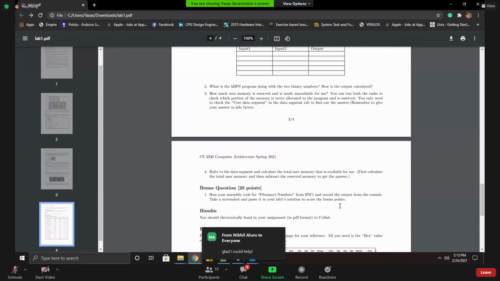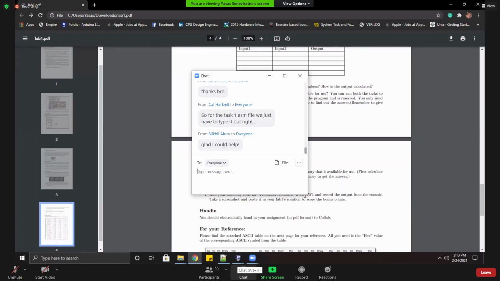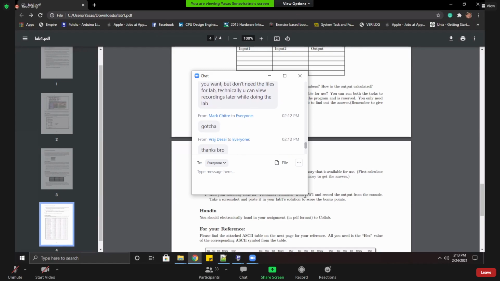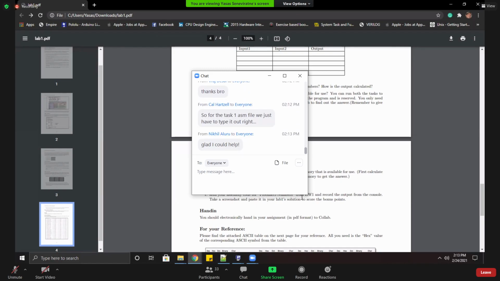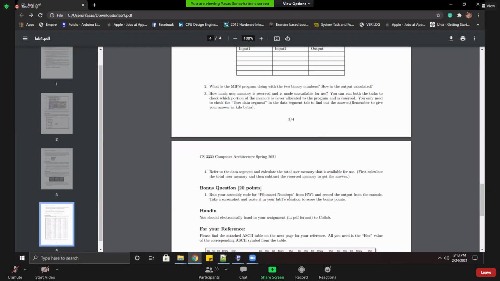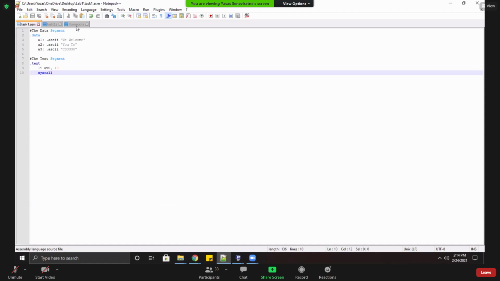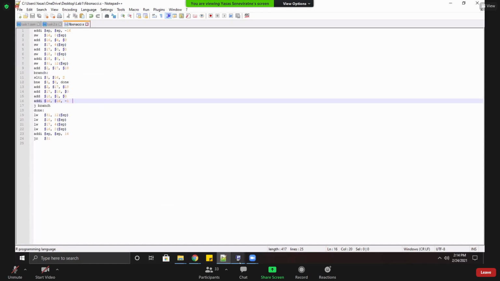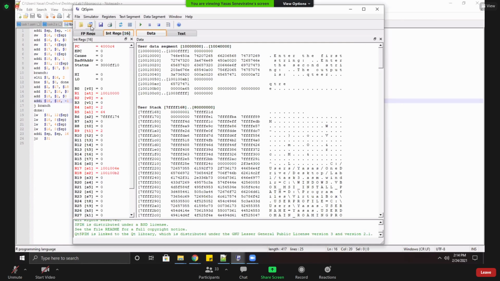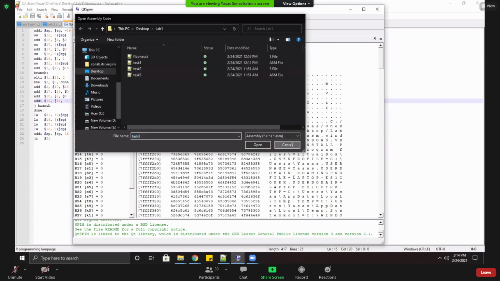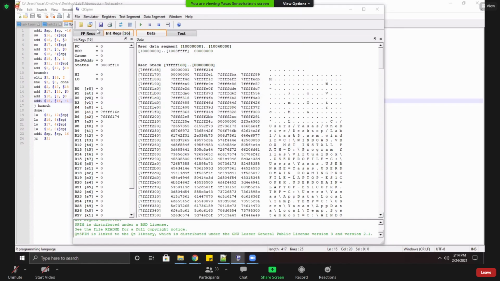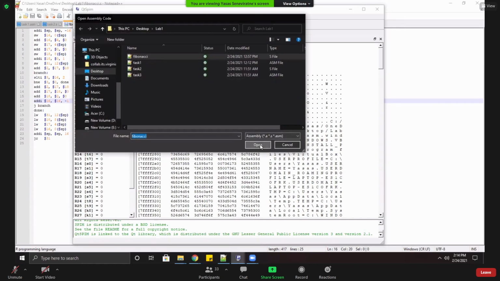For the bonus question, we want you to get the Fibonacci series that you submitted in, I think, homework 1, working in the QtSpim simulator. If we go to the code that you already have, it would look something like this. And if we try to run it, you will see that it won't work.